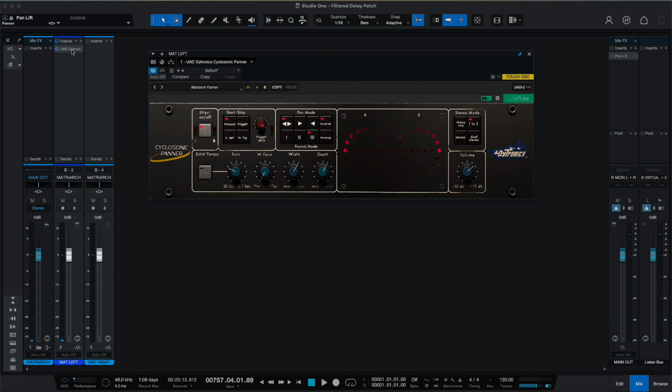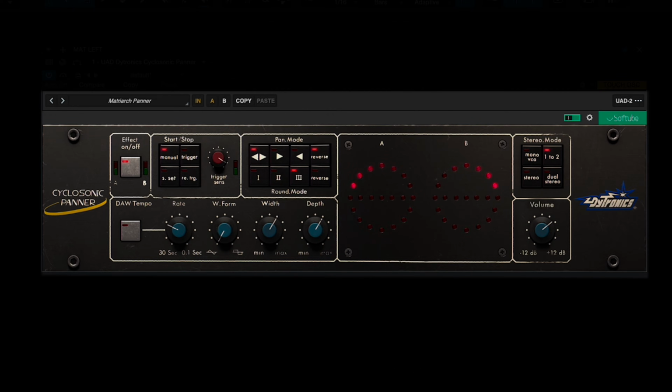So I'm going to use this cool panner plugin from SoftTube. It's modeled after the Ditronics Cyclosonic panner. The name alone makes you want to use it, but any panner will do, even the basic one in your DAW. I'm using this one because it has a trigger input. Basically, it's just an envelope follower that triggers the panner when the input meets a user-determined threshold.